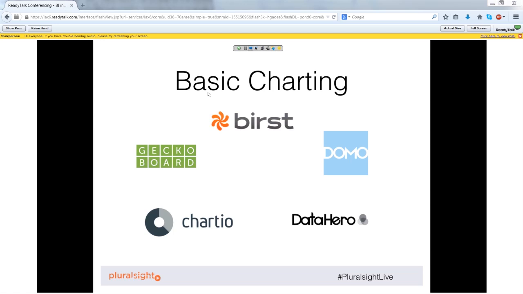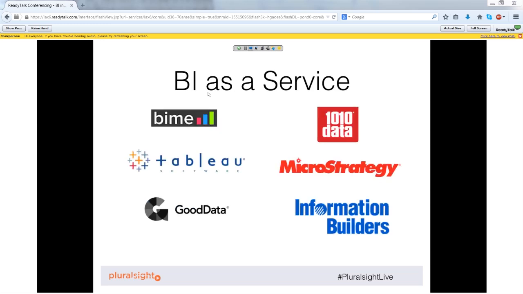Chartio, Data Hero, similar. Domo and Burst are a little bit more in what I would call BI as a service. They're trying to grow into that space where you can actually do analysis and have a lot of control. But from my experience, it's still very much like that. You basically connect to some other cloud-based data sources, and it gives you canned reporting options. There isn't a lot of flexibility to really do analysis.